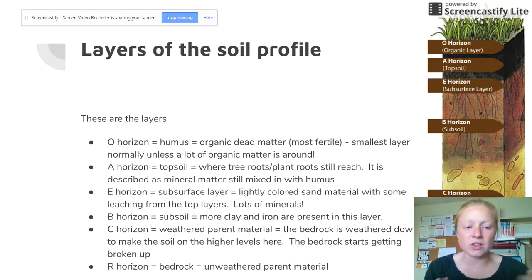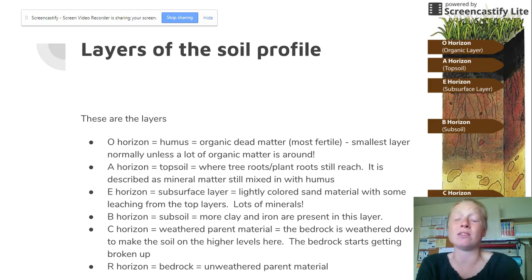So these are the layers. You're going to learn 6 layers. The O horizon is the humus layer. That's where all the organic dead matter is. This is the most fertile layer of the soil, and it's also the smallest layer. But it's where all the organic matter is found. So lots of life in this layer.